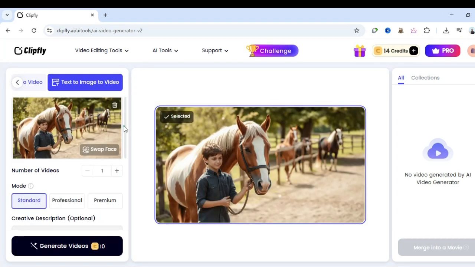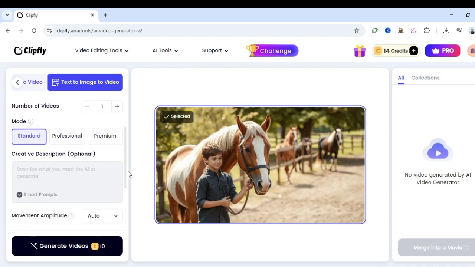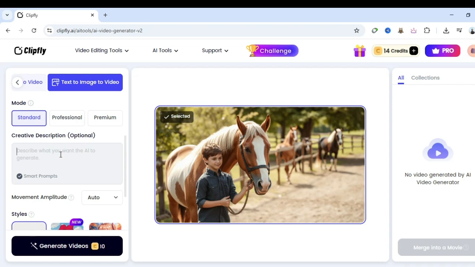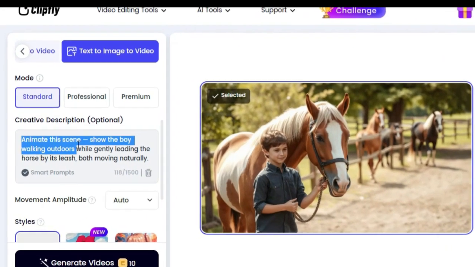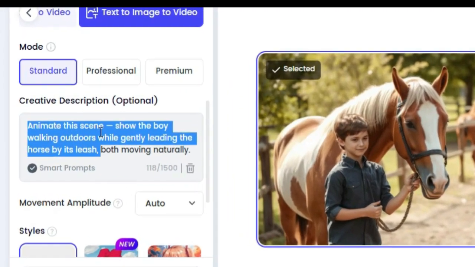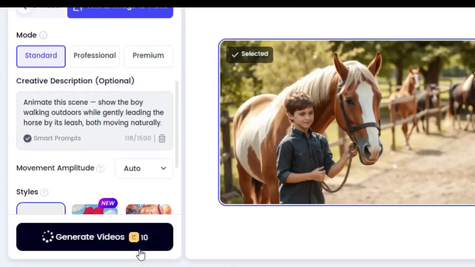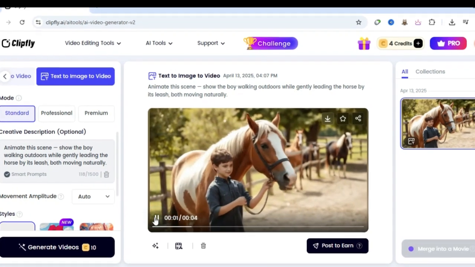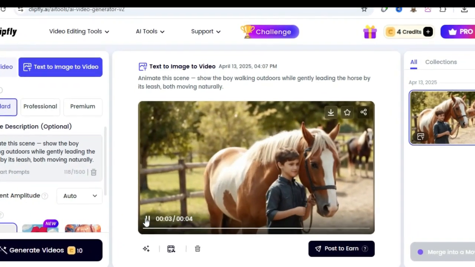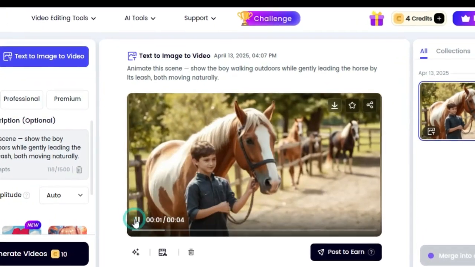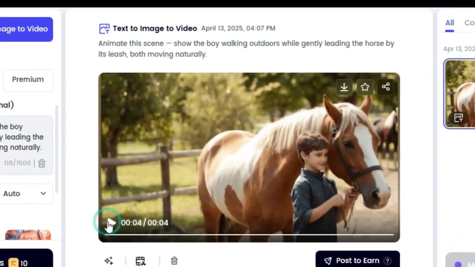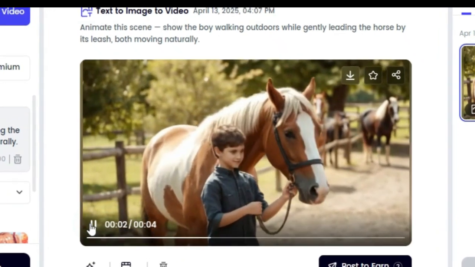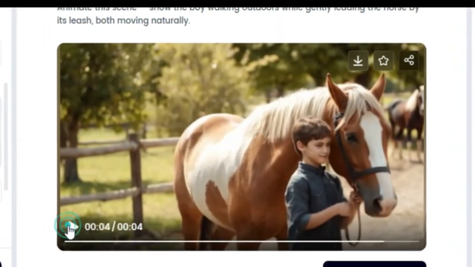A few seconds later, voila, a super cool boy and horse scene appears, but we're not stopping there. I enter an animation prompt. Animate this scene. Show the boy walking outdoors while gently leading the horse by its leash, both moving naturally. Then hit Generate Video. And there it is. The AI turned our fresh AI-created image into a living, moving animation. The flow is so clean, it's hard to believe this started with a few words and clicks. Seriously, Clipfly AI makes you feel like a creative wizard. But wait, there's more.